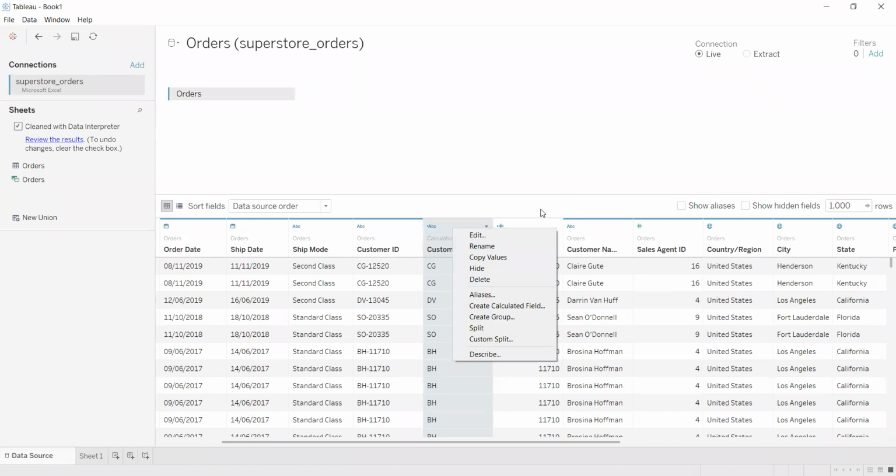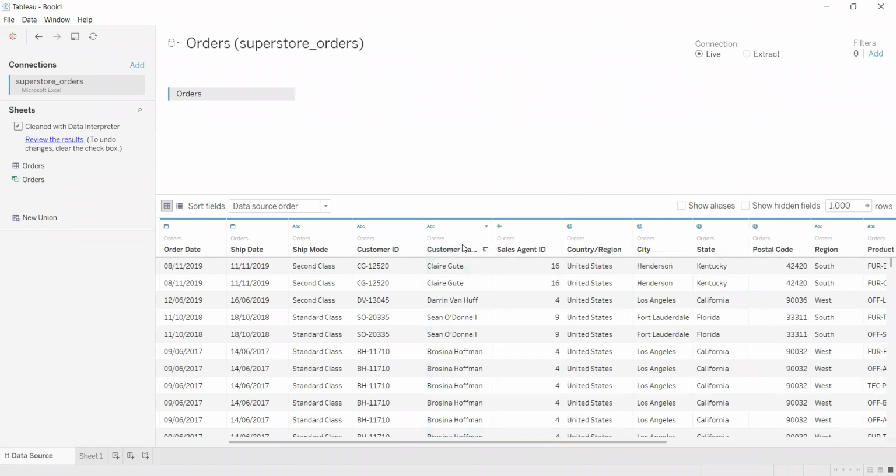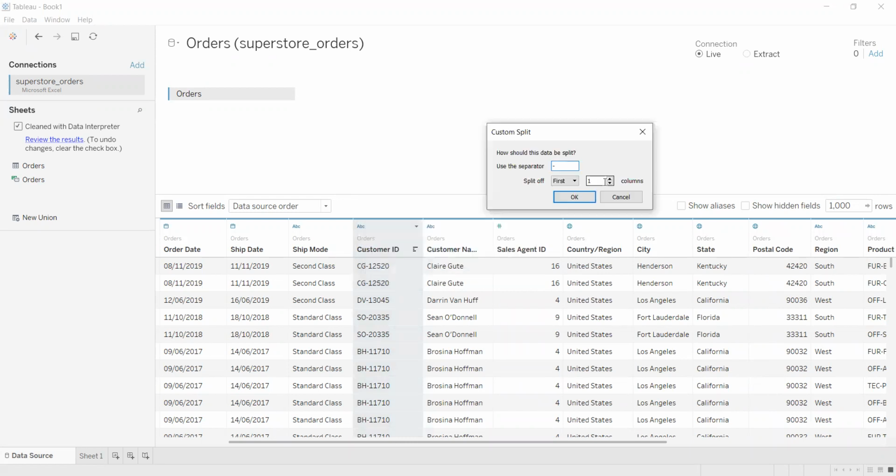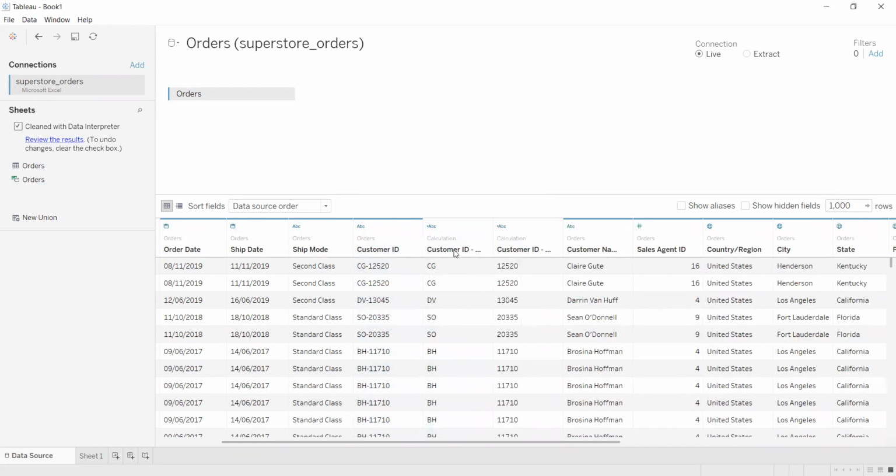Okay, just take those two and delete. So you can split, you can even do a custom split. So I want to split at the hyphen. How many columns do I want? 2 columns first. Okay, good. So it has split it. Can you see that? So you can also do that here.